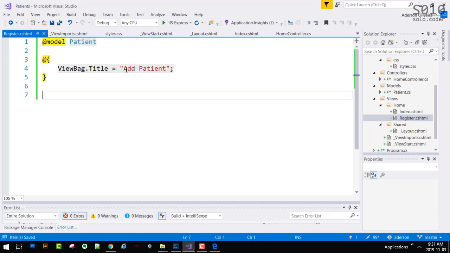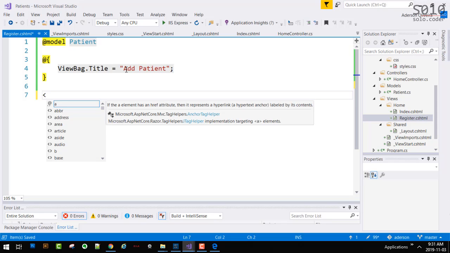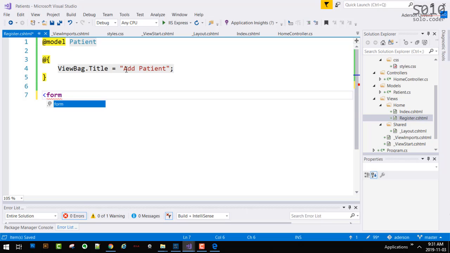Now what? Let's open our form. Let's do something very simple here. Let's open our form tag. It will be pointing to an action.